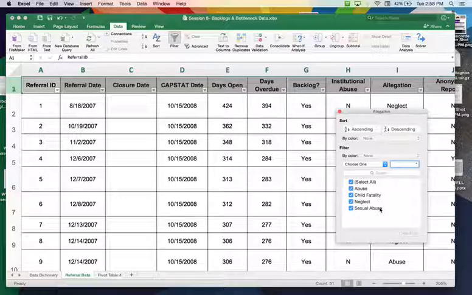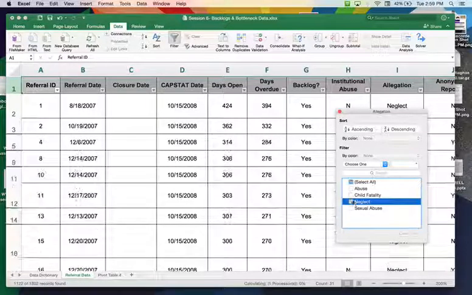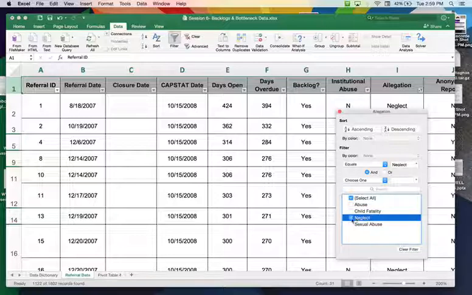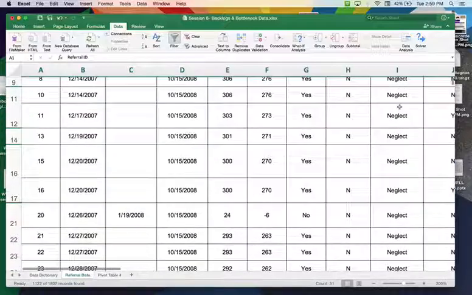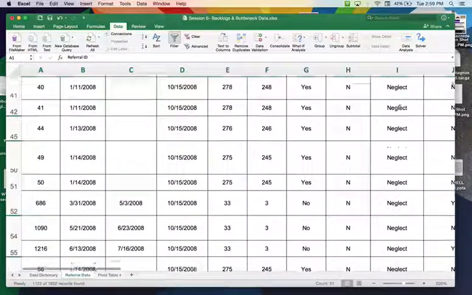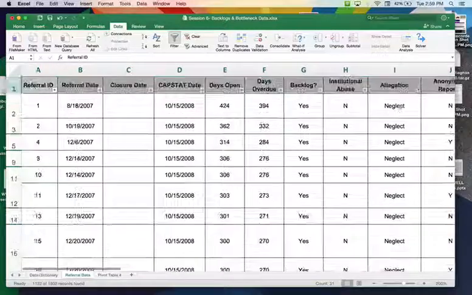So the question I asked was, how many neglect cases are in this data set? So what's great about this is it's a filter, meaning you can screen out things that you don't want or include things that you do want. And so instead of selecting all, I just want to pick neglect. That's the only type of allegation that I'm interested in. So I clicked on the box next to neglect, and then I can close out my filter. Now the entire data set is only showing me the instances where it sees neglect in the allegation field.